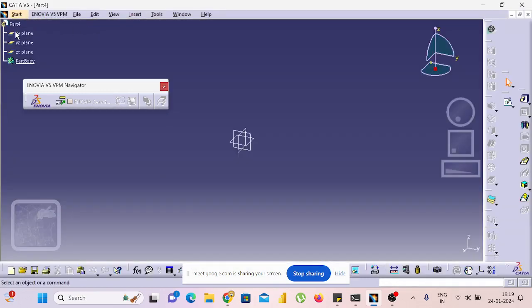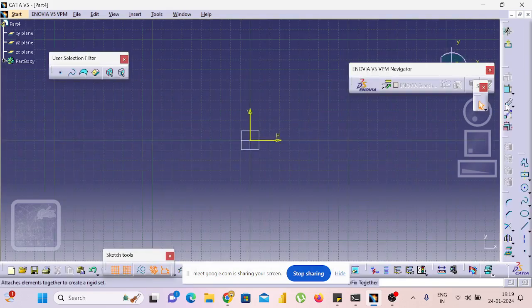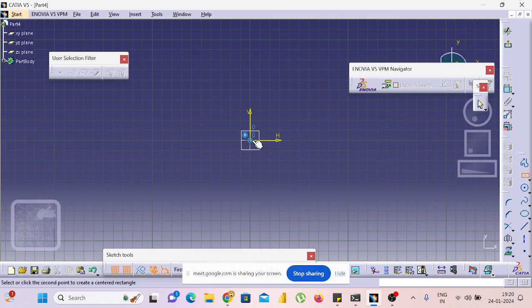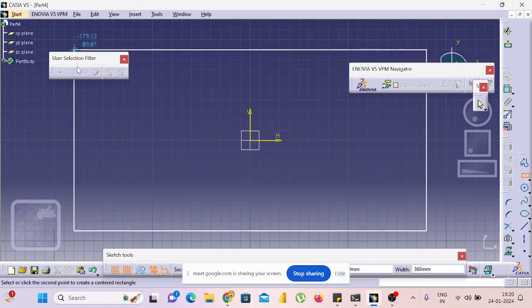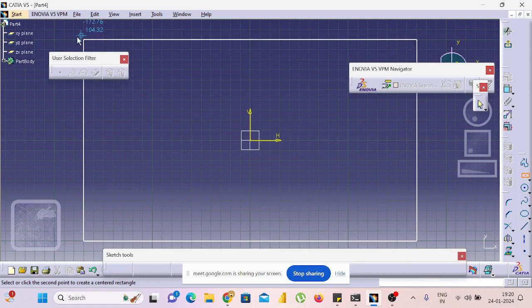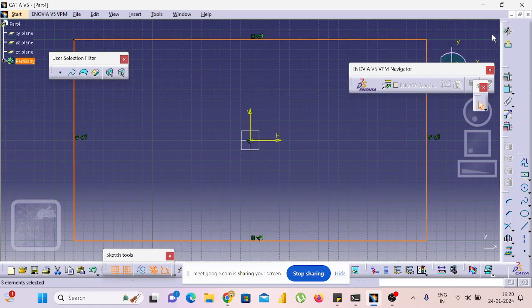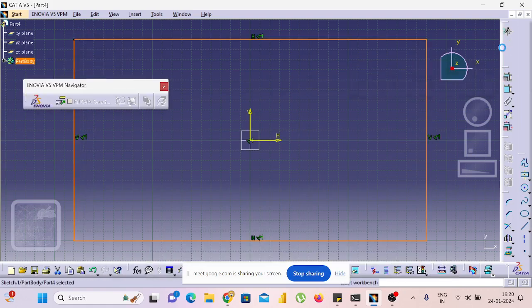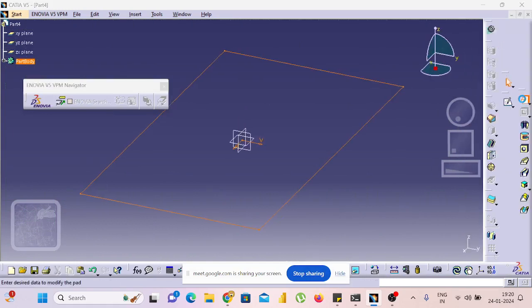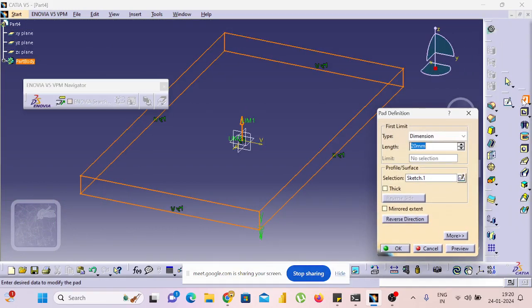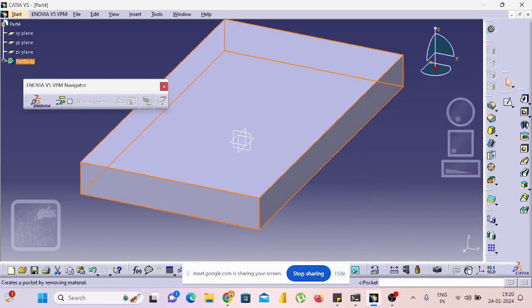First of all, we need to select the background of the board. On the board only we can have the text embossing. For that, select the rectangle. Center rectangle, draw it from the center. Exit workbench. Extrude pad, we will take like 35.